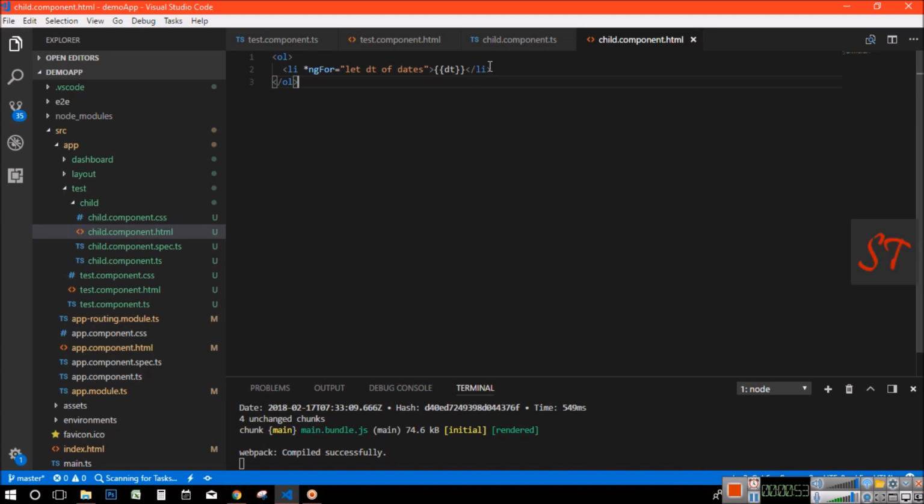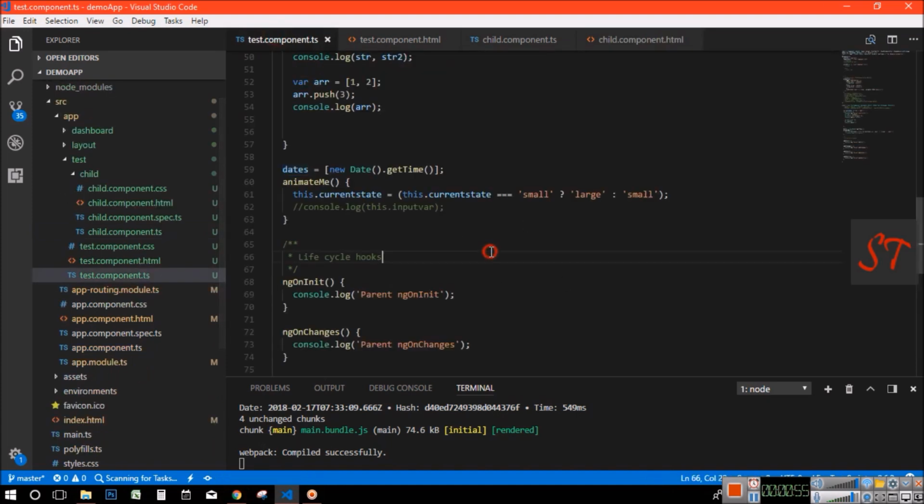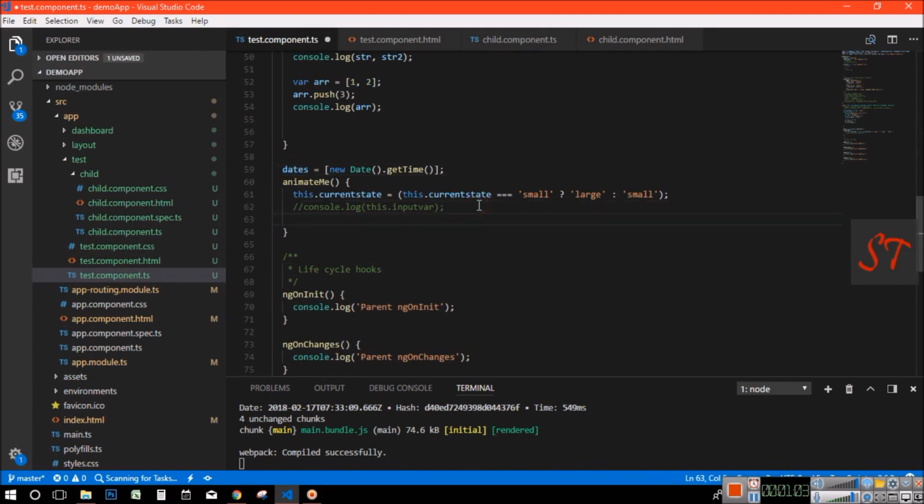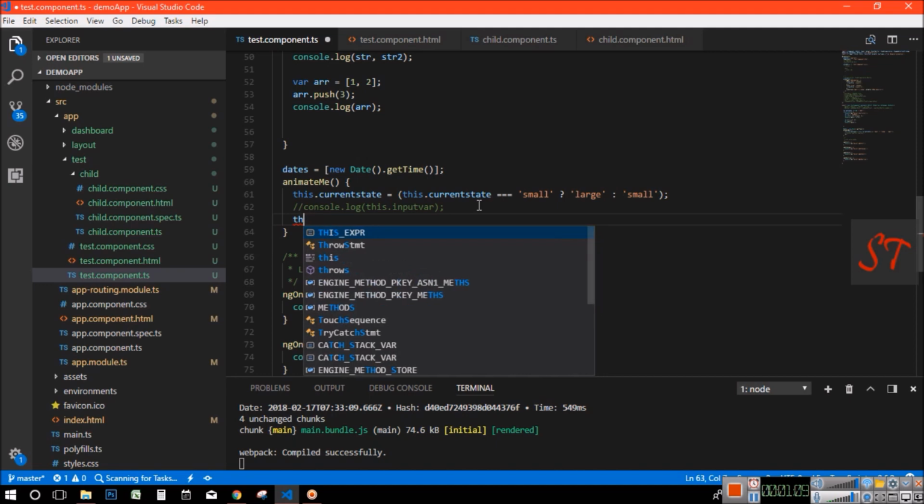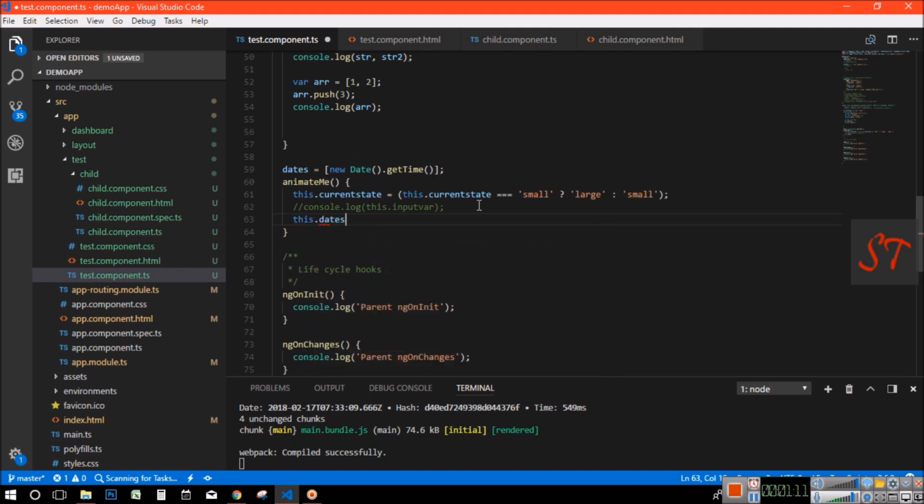Now what we want to do, from the test component we want to push some dates in the dates array. this.dates.push. Now let's push a new date into it.